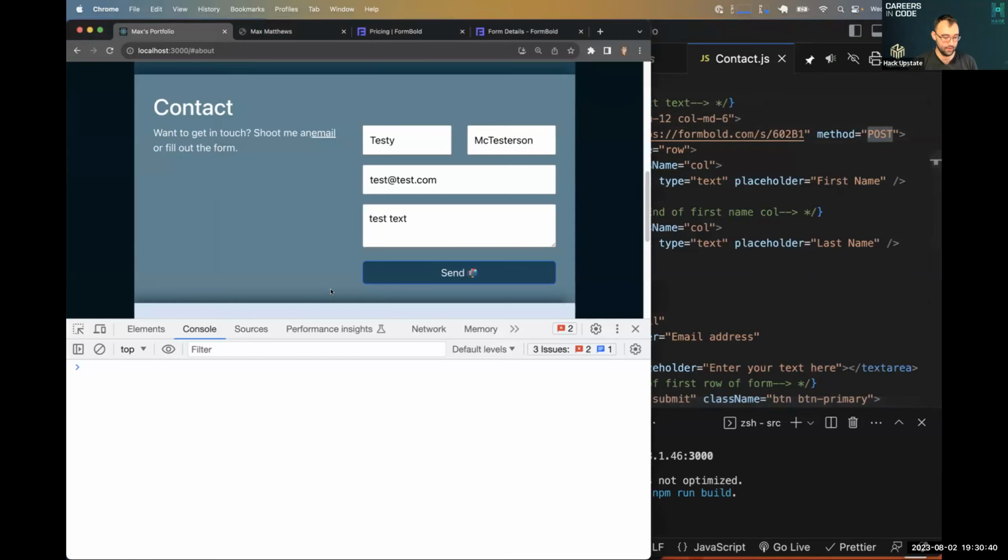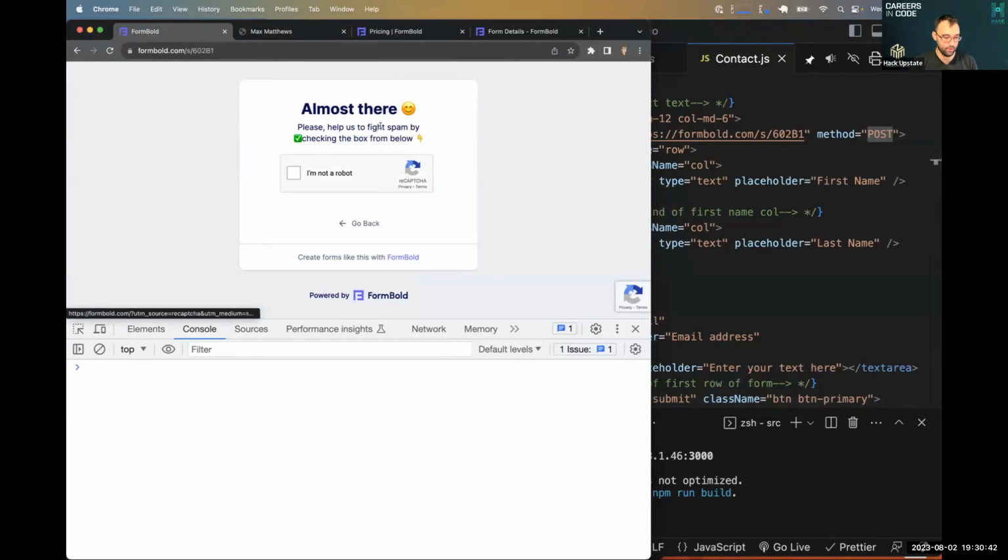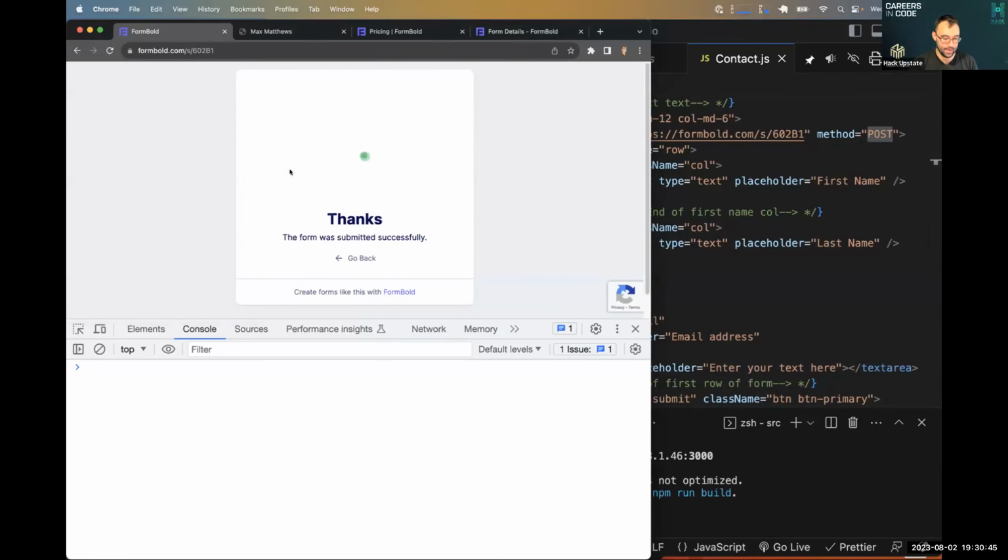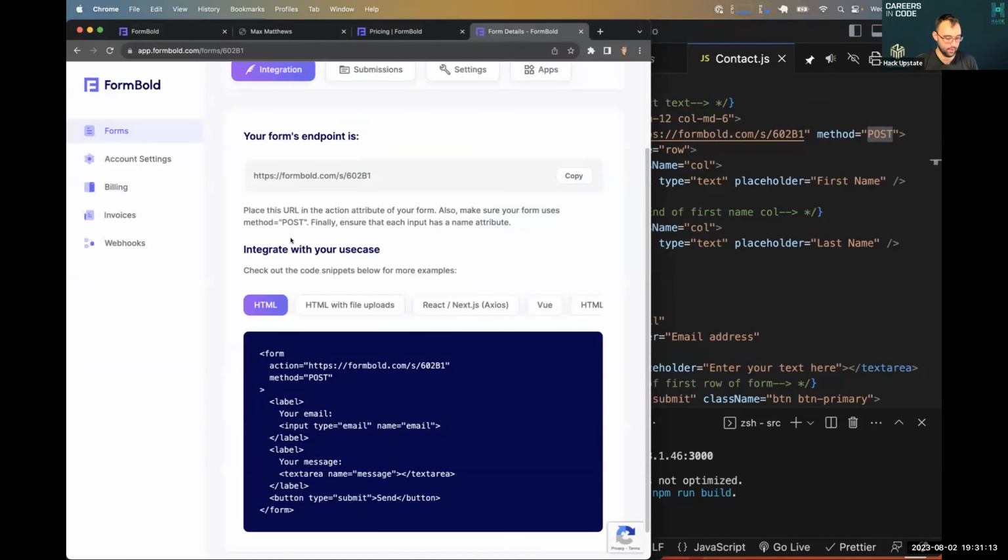using a post method. So if I click send now and say I'm not a robot, it will not only say the form was submitted successfully, but in a second, I should get an email. No, showing my form was submitted. So form bold, sign up for an account.